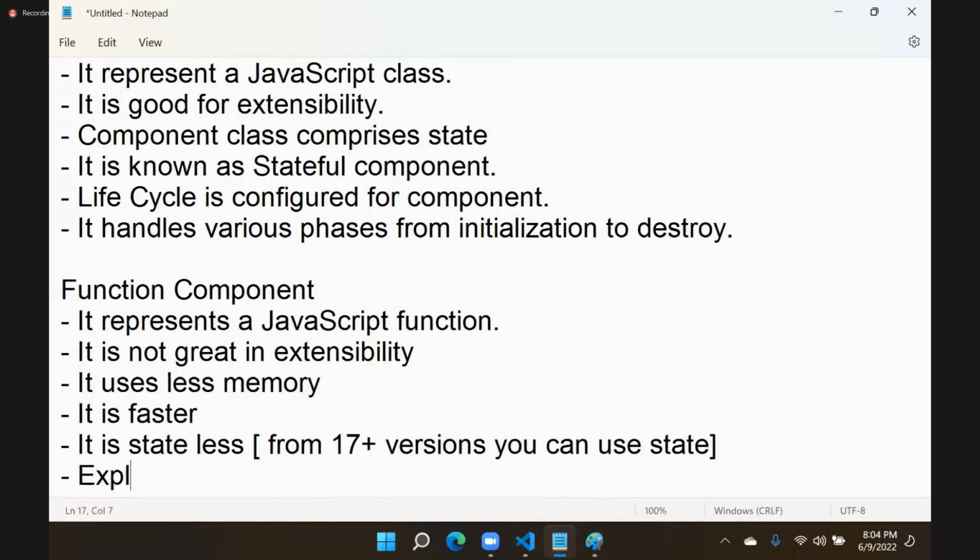But we have to use state explicitly, whereas the class component implicitly has state. Internally it has state. Here we have to use state explicitly. Explicitly means we manually have to import it and then you can use the state. So you cannot call a function a stateless component anymore, because a function can also have state. But it is not implicit state, it is explicit state. That is the reason.